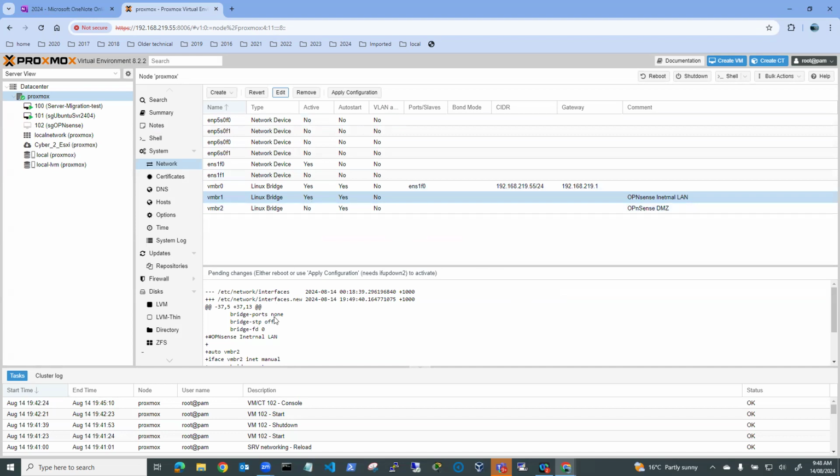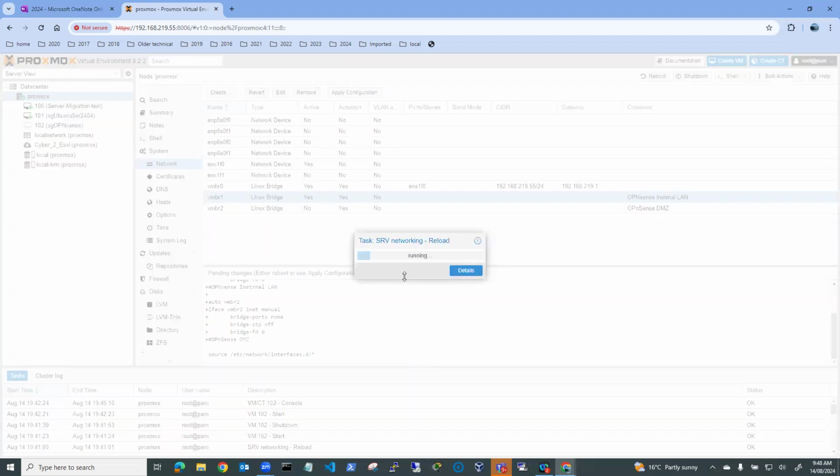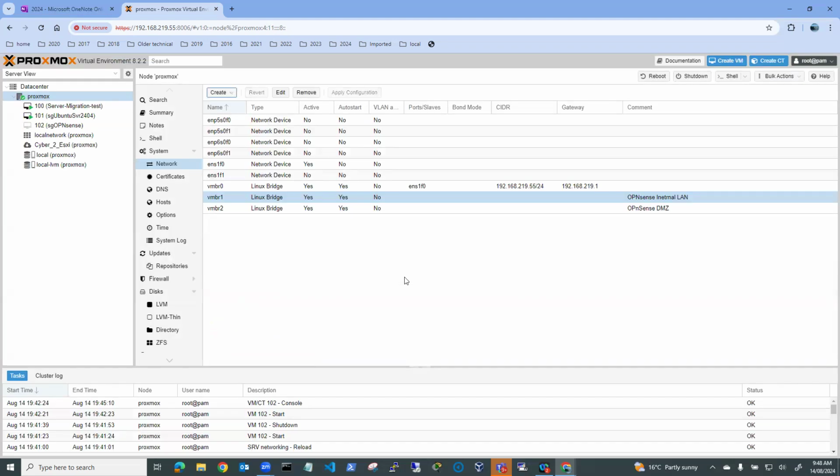So you can see here the new one I've created is not active. This is the configuration here, the changes: auto VMBR2. So I want to apply this. I will apply configuration and say yes. And now my VMBR2 is active.